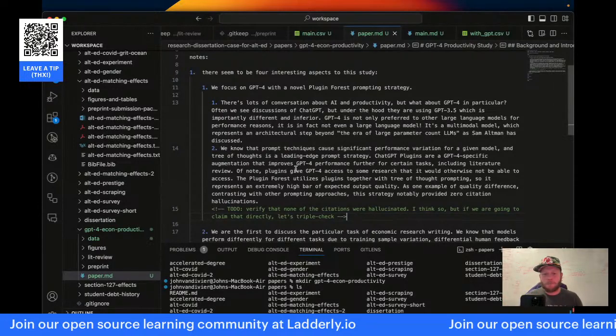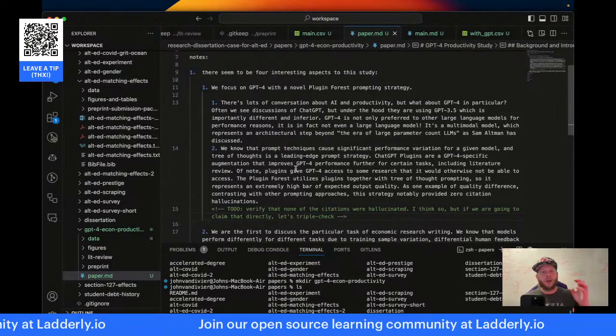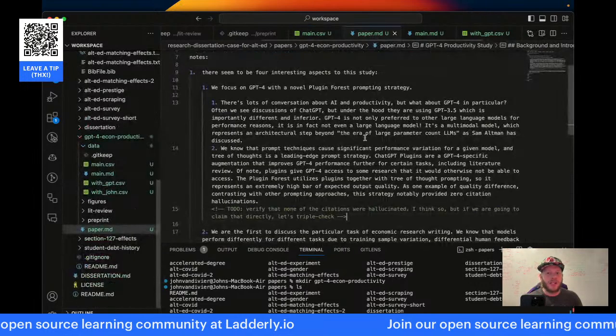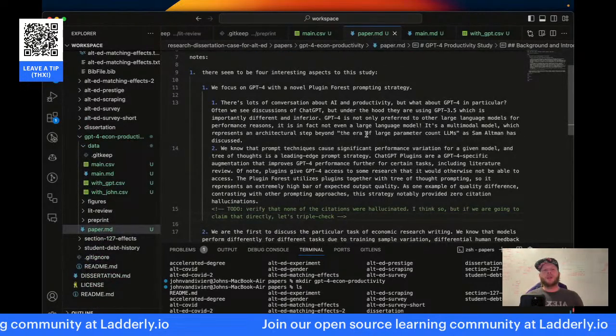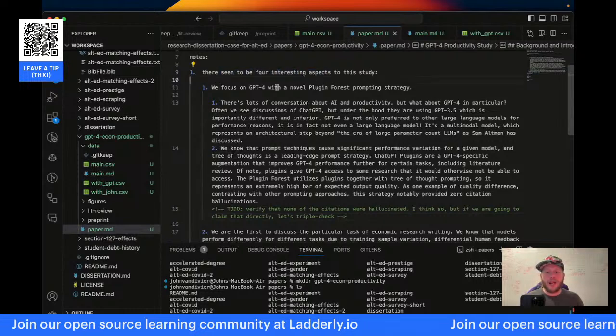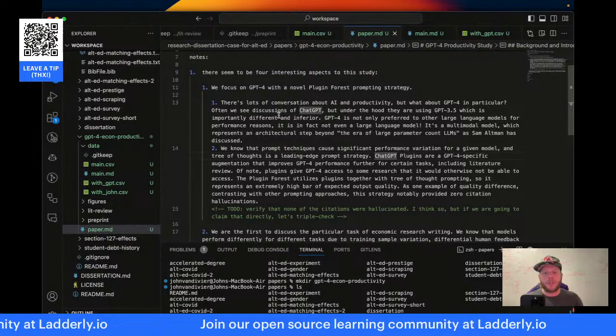I digress. Thank you for joining. I'm happy to have all of you with me. We're in a markdown file now, and we will be getting to the data analysis as quickly as appropriate. There seem to be 4 interesting aspects to the study. One, we focus on GPT-4 with a novel plugin forced prompting strategy.